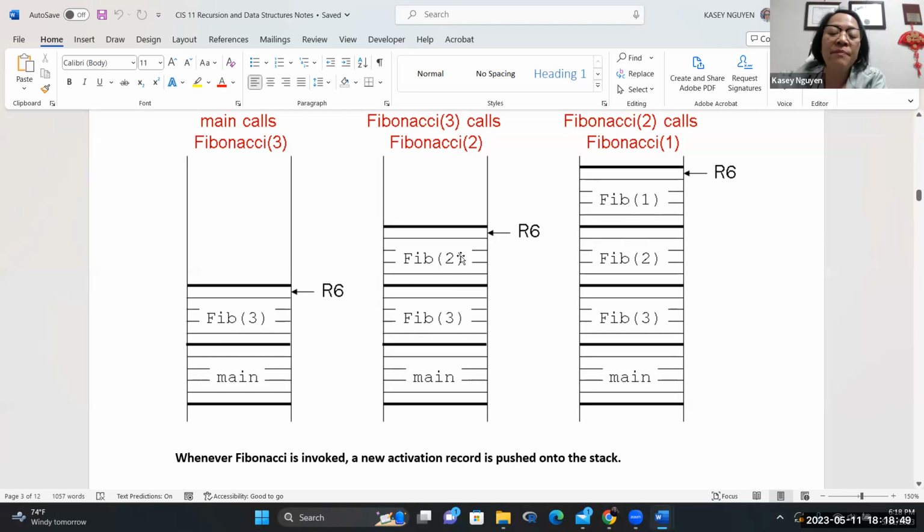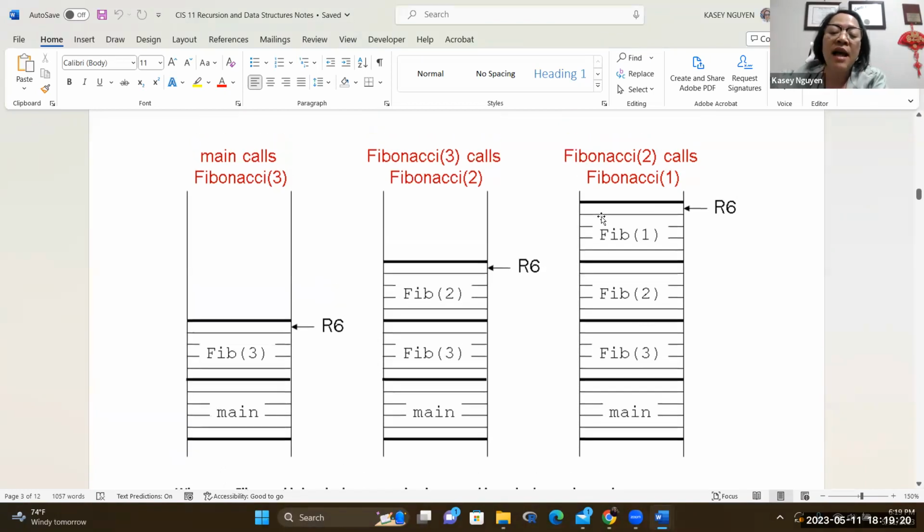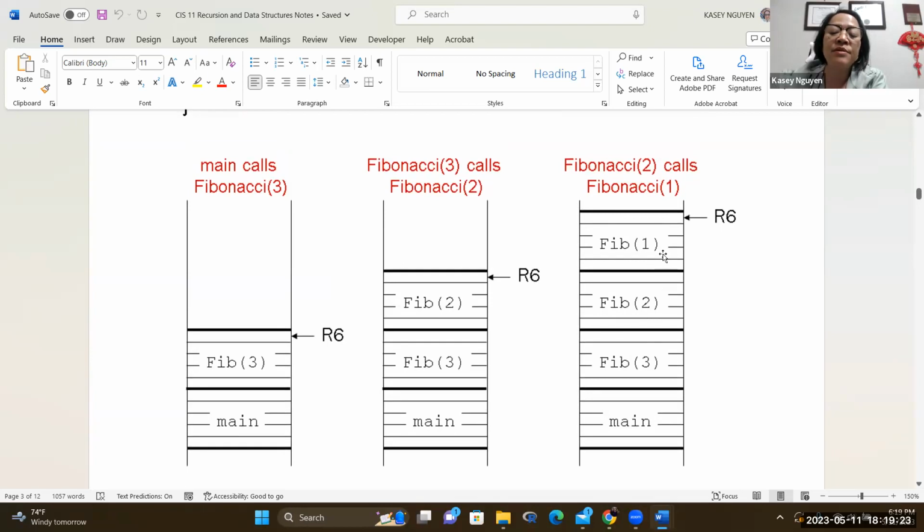And then in order to find Fib2, you have to have Fib1. So you're going to push Fib1. So with that, what we see is in order to get the third value, we have to get output for the second, which requires the first. So the last one that gets stacked is going to be Fib of 1. And so R6 is going to be the marker of which one is on top. And we talked about how the activation record is going to add all the variables and the parameters, and that gets added to the stack. So that just means that it loads it into a certain section of memory.